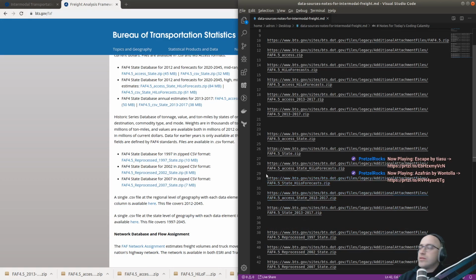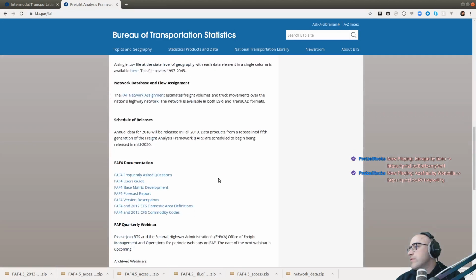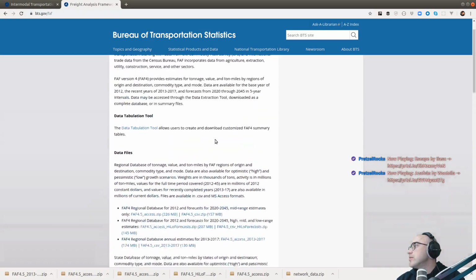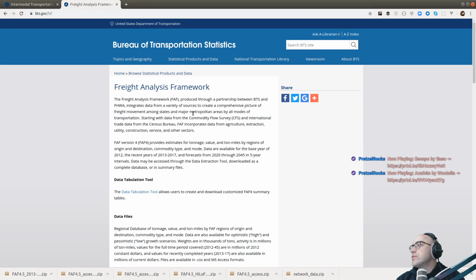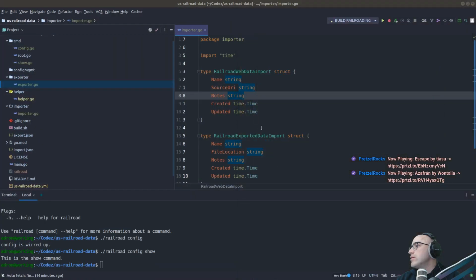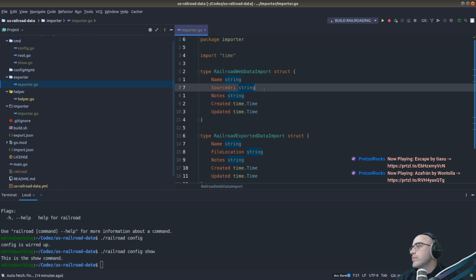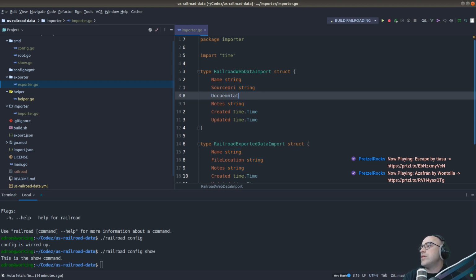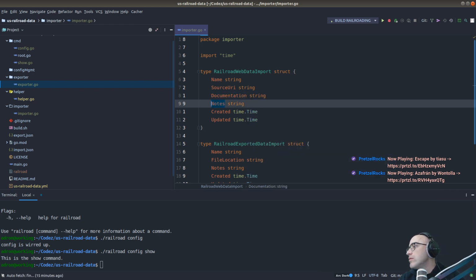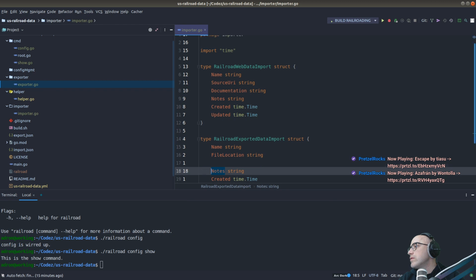So let's see. All right. So we need to write up this stuff and actually collect it. All right, and we need all these notes. We need the notes. So let's get back over here into the code. Have the notes. Let's add a documentation string. Right? Okay. And then notes here.